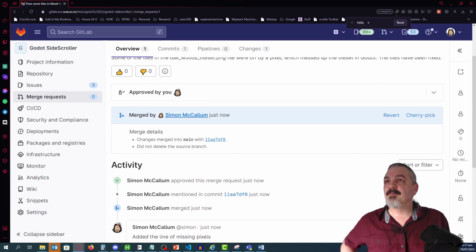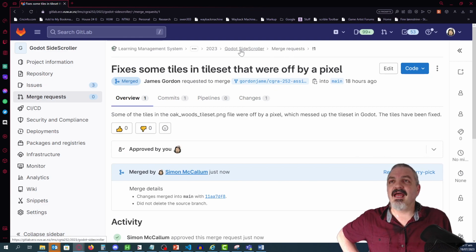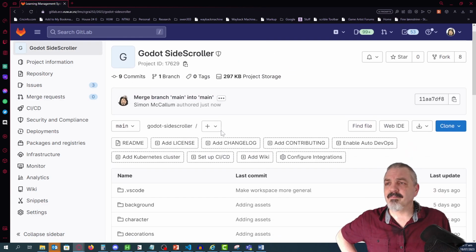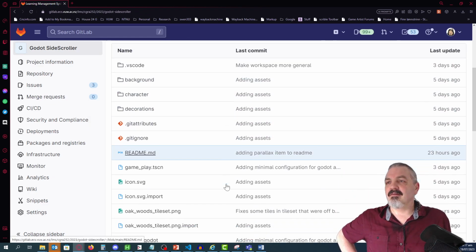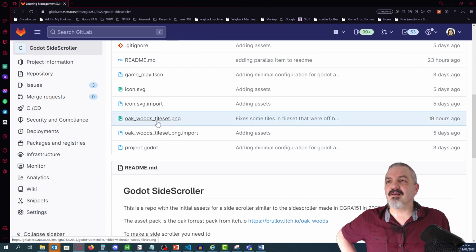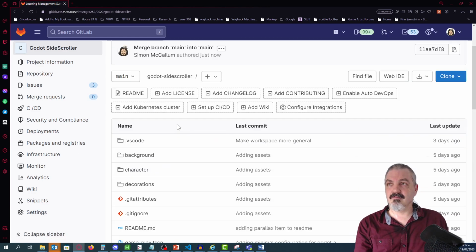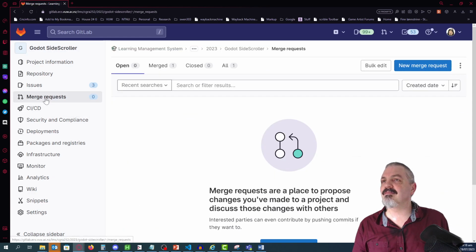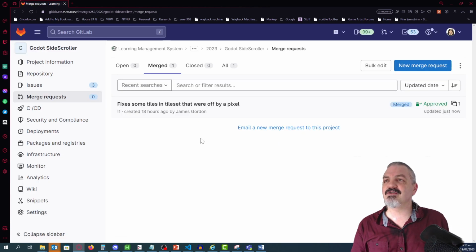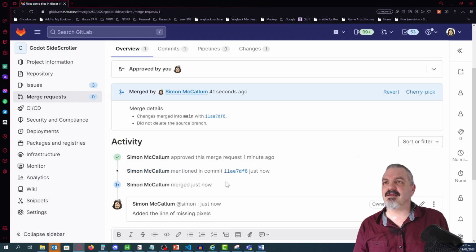And now we have no merge requests. We've still got my standard issues. And if we go back to the side scroller, we should have in the Godot tile set, oh, where did that? One merged, approved. That should be in there now.